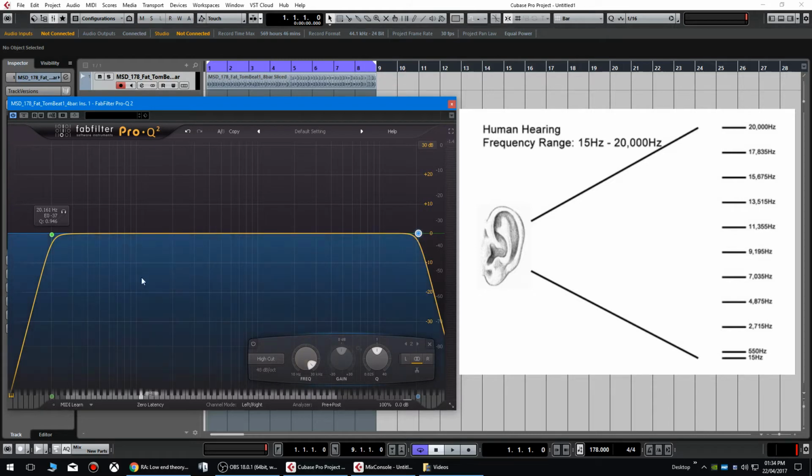that low end, because it's kind of like having the Hulk in your mix. It's just going to smash everything up, it's going to take up all the space, it's going to cause havoc with your compressors, and he's going to just destroy the overall potential of your song.